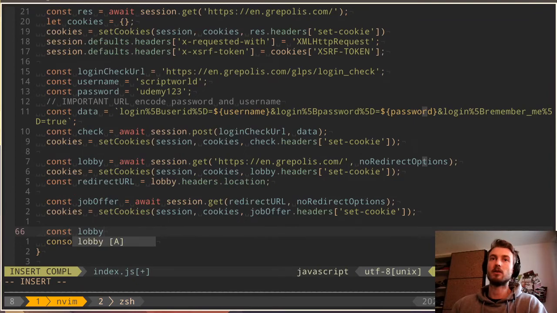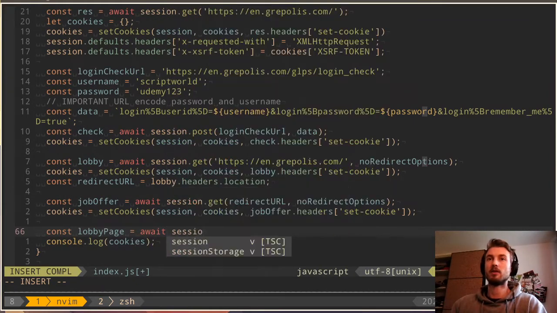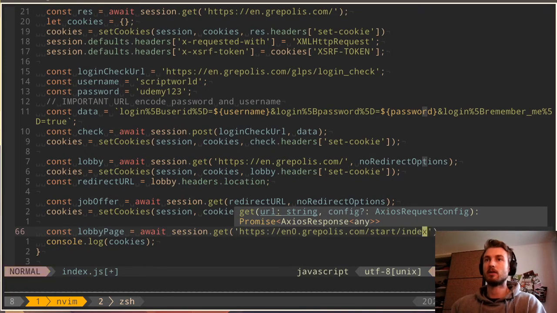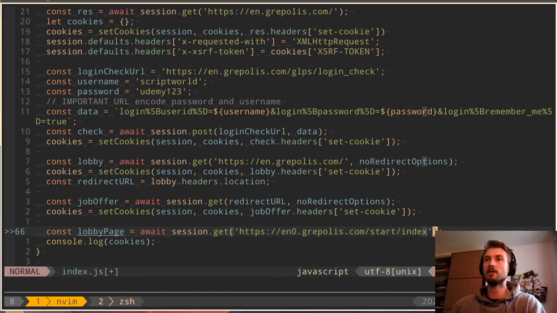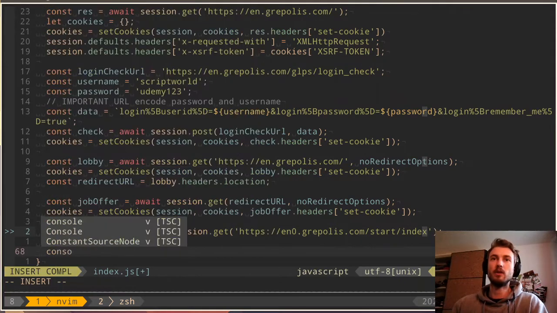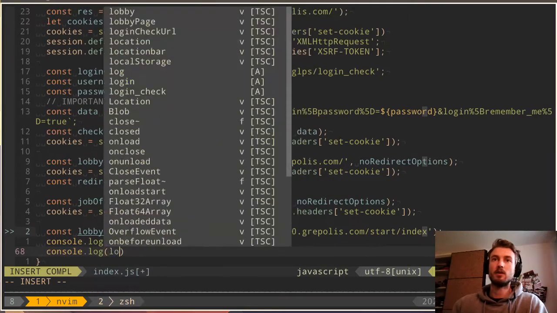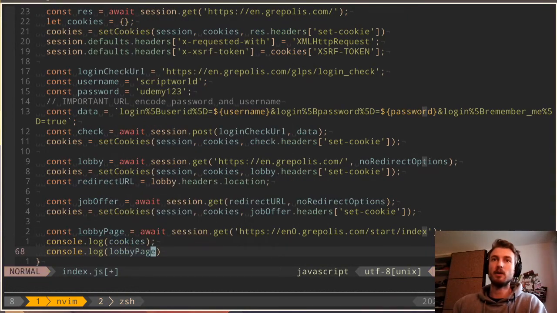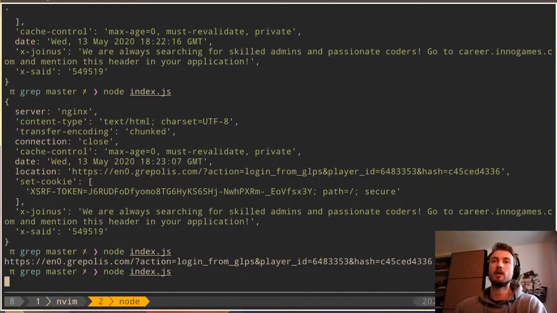Well, we can't call it lobby page. Session.get, pass in this one. And this time we don't need the no redirect options because we are not going to redirect anyway. And we're going to log that lobby page. And just for convenience, also log the lobby page headers. Maybe we need to update them as well here.